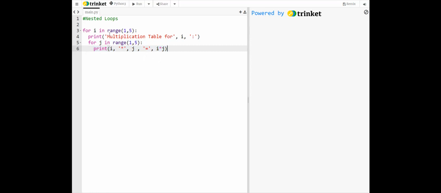In this program, we have the multiplication table for the numbers from 1 to 4. For i in range(1, 5), 5 will not be included. And here for j in range(1, 5), print i, string, multiplied by the value of j, equals, as it is. And here the product i multiplied by j.